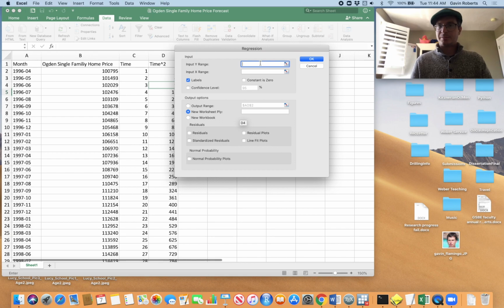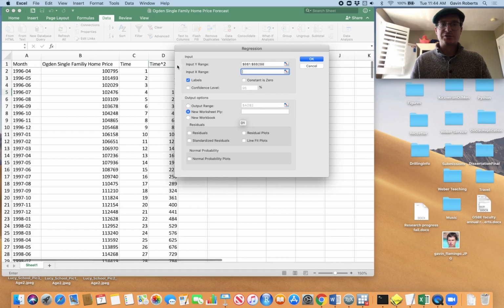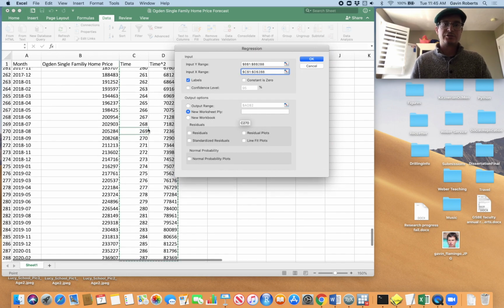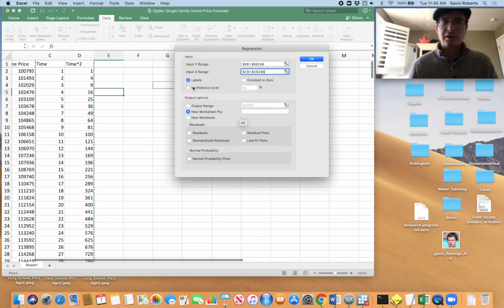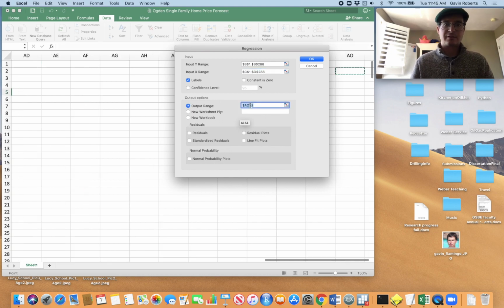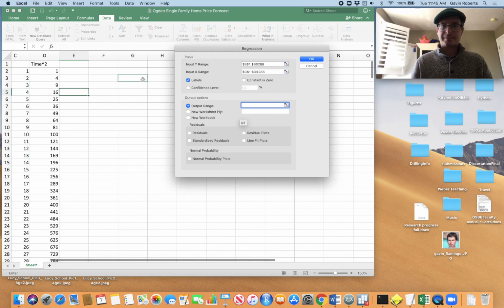So our dependent variable of interest is what we're trying to forecast. That's going to be Ogden single family home price. Command Shift down arrow. Now we're going to just use these two time variables as our two independent variables. So a multiple regression with those two variables. Highlight the titles, Control Shift down. Looks like the numbers match, so I'm good there. I'll go ahead and plant these results kind of just over to the side. I'm going to give myself a little bit of space. Maybe G2 is good.